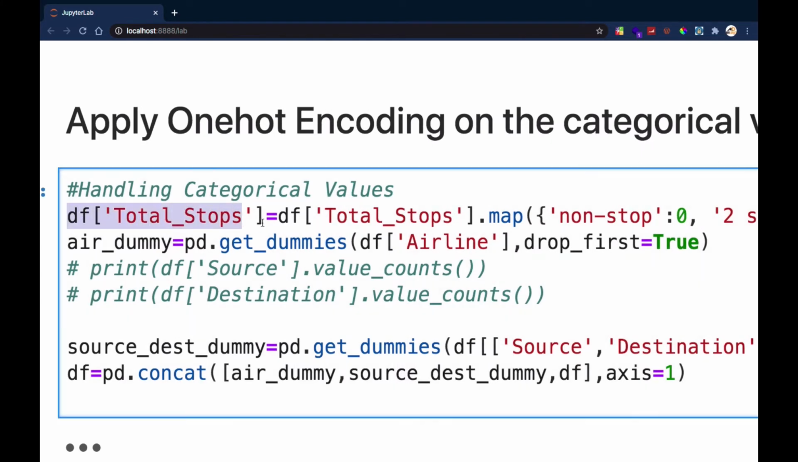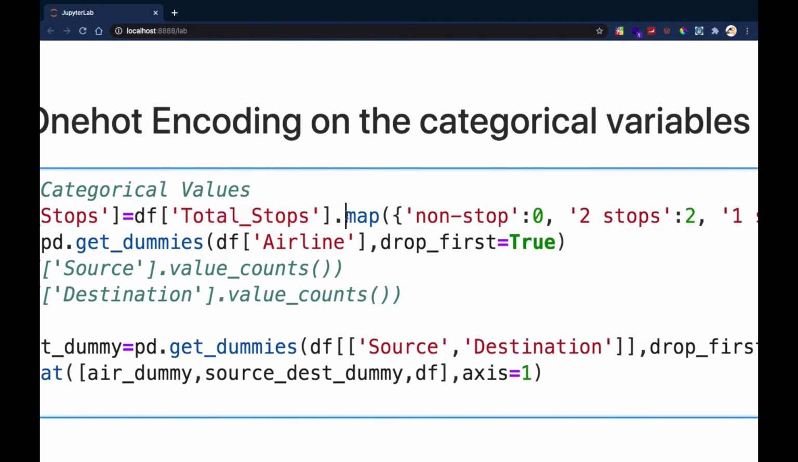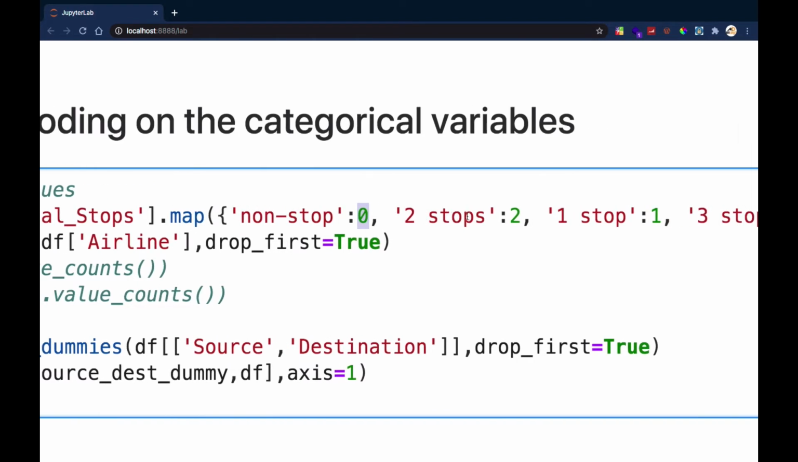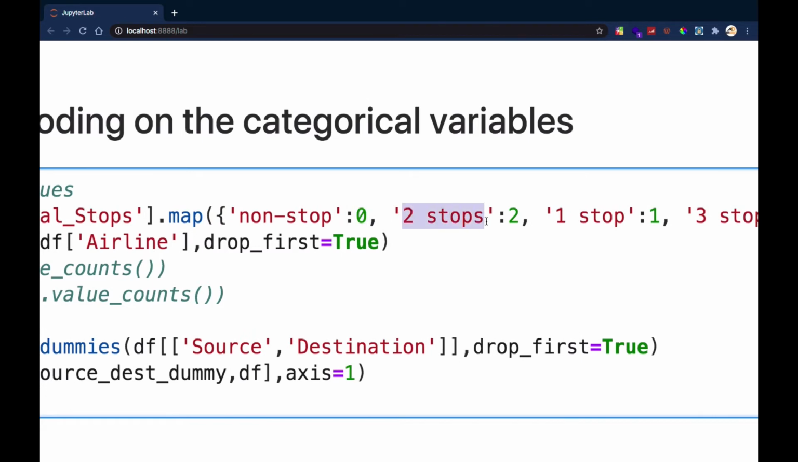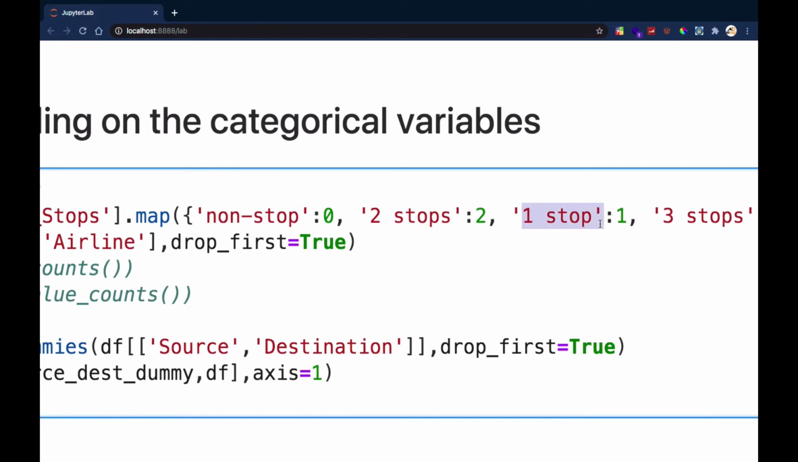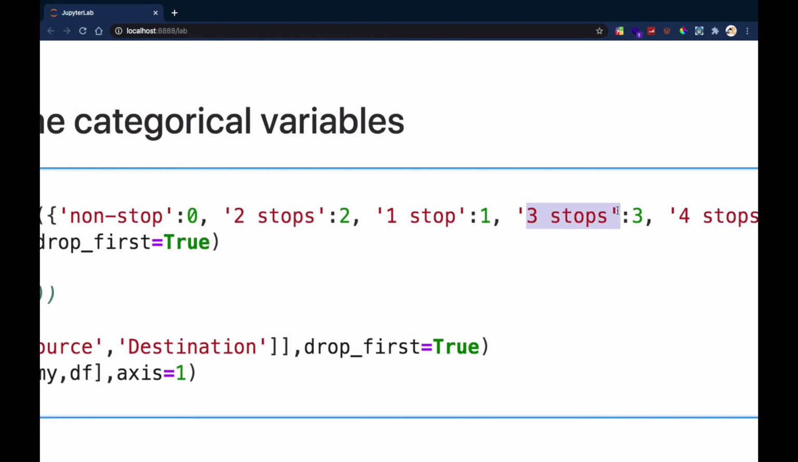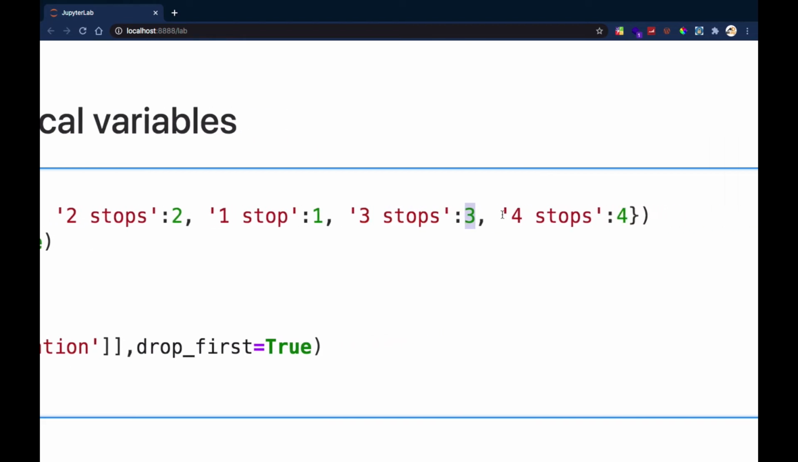With the total stops column, what I'm going to do is use this map function, and I'm going to map each of these. So we have non-stop, 2 stops, 1 stop. If I see non-stop, I'm going to replace it with 0. For instance, 2 stops, I want to replace with just 2. If I see 1 stop, I want to replace it with 1. If I see, say, 3 stops, I want to replace it with 3. If I see 4 stops, I want to replace it with 4. So that's basically what I'm going to do.